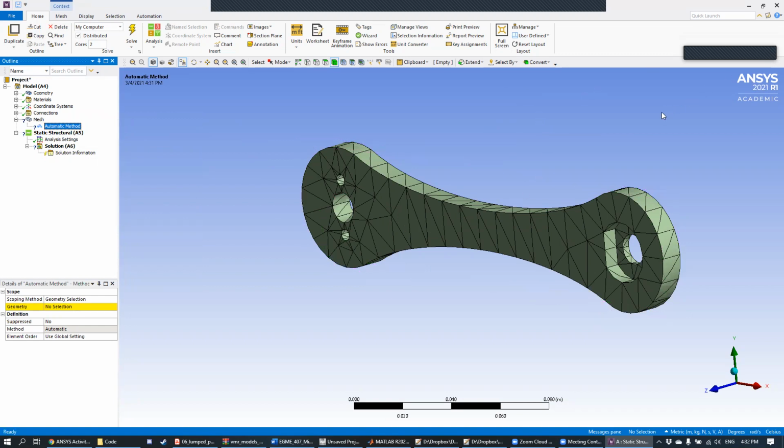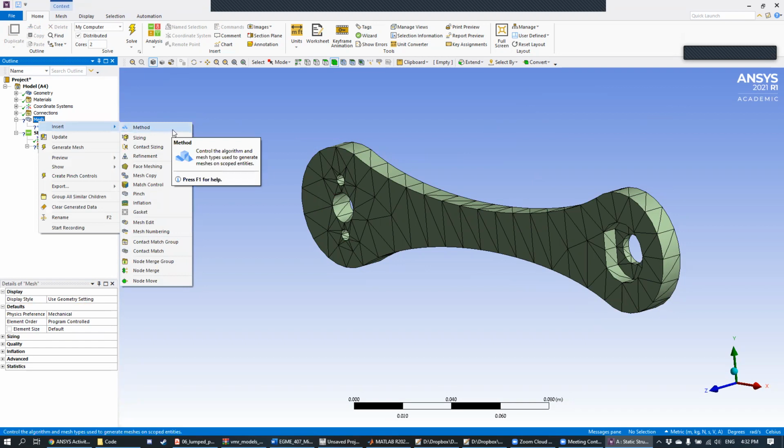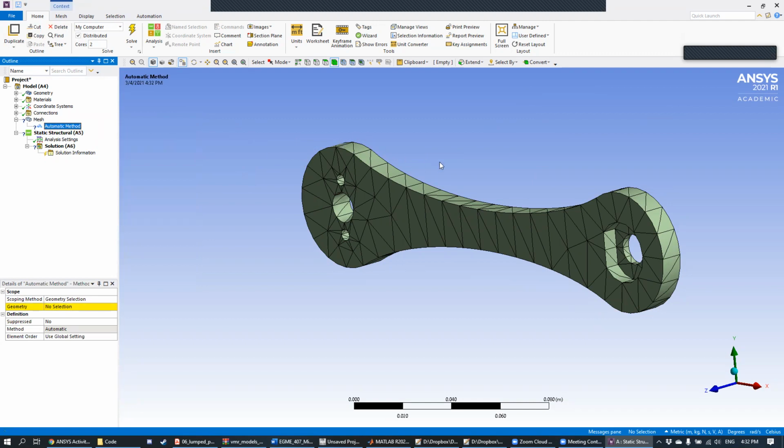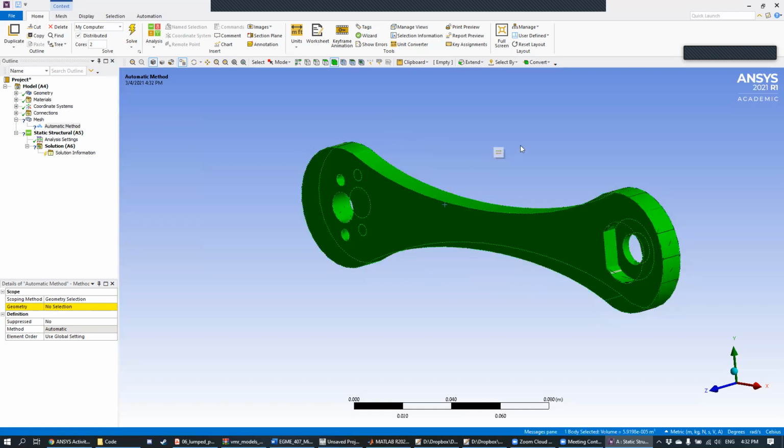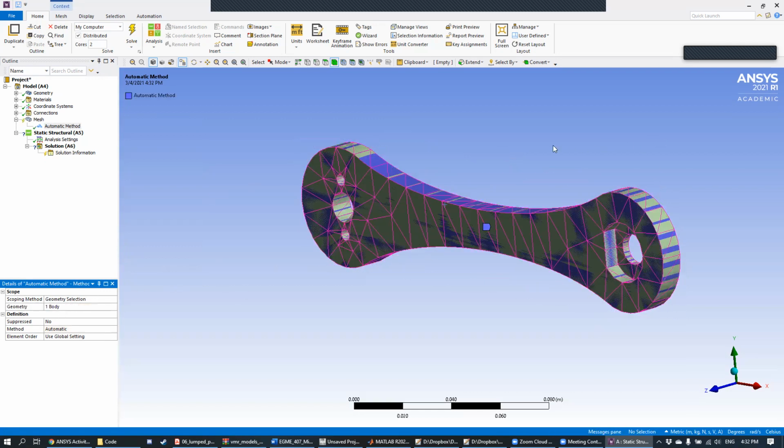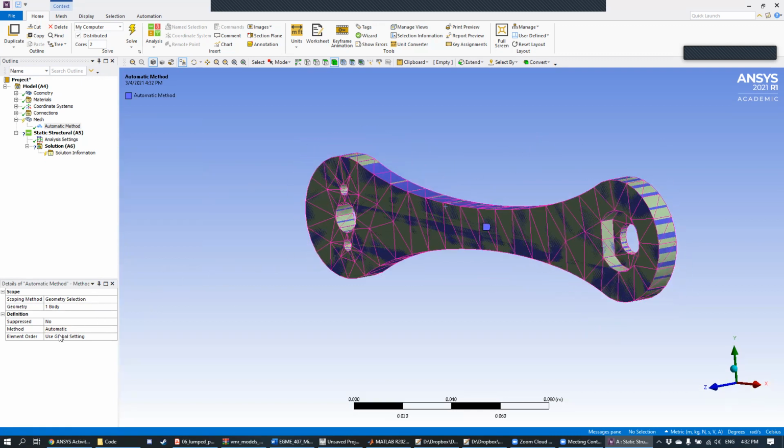What did you do to add the automatic method again? Yeah. So I right-click mesh and I clicked insert, and then I clicked method right here. Oh, okay. Then it does automatic. Yes. Automatic method. Okay. Because right now we haven't added anything, so it just calls it automatic method because it's determining everything automatically. Okay. And so let's go ahead and select this geometry here and specify it for this. So make sure the entire bike crank here is highlighted in green, and then go ahead and click apply. Okay. Right. And so that's going to specify this body. And from here we can select the shape.